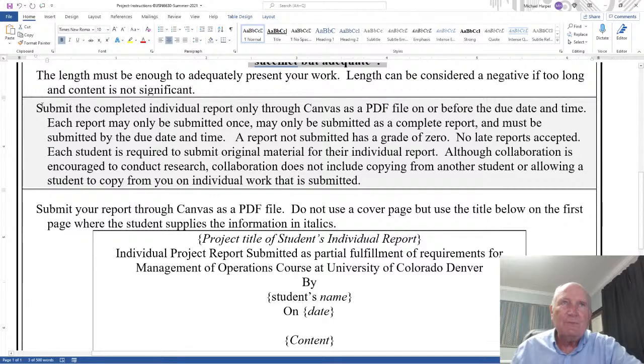Okay, a little bit further. Submit the complete individual report only through Canvas as a PDF file on or before the due date and time. Each report may be submitted only once, may only be submitted as a complete report, and must be submitted by the due date and time. A report not submitted has a grade of 0. No late reports accepted, so be very careful to get your report in.